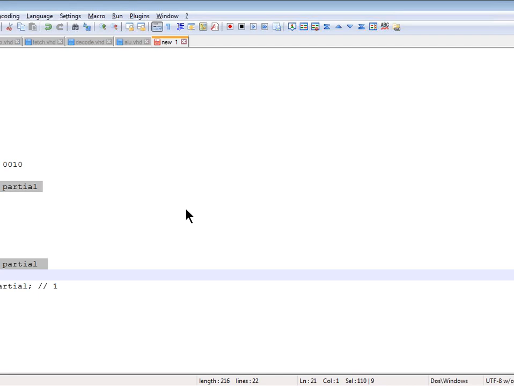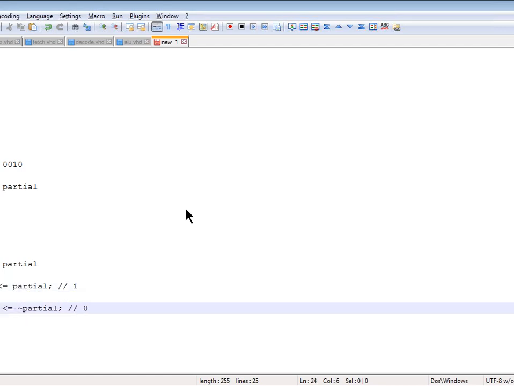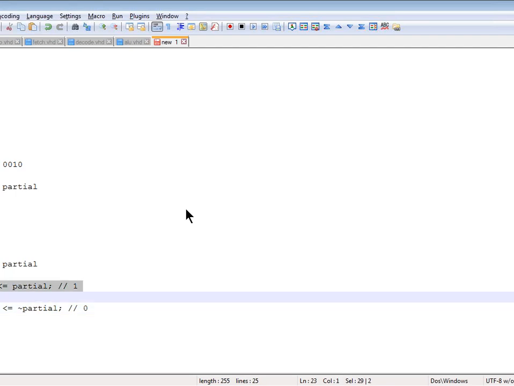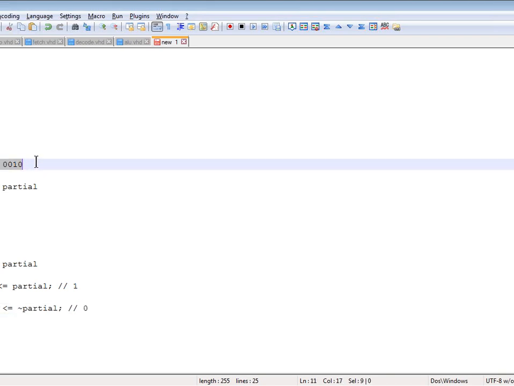Now, if you want even parity, the final value will be, instead of partial, not partial. So now let's say I have two outputs, even parity and odd parity. If odd parity, the output will be 1, which is the partial value. Even parity output will be 0, which is the reverse of the partial value, because I don't have even parity in my data. It is not an even number of ones. It is an odd number of ones in my data at this moment.